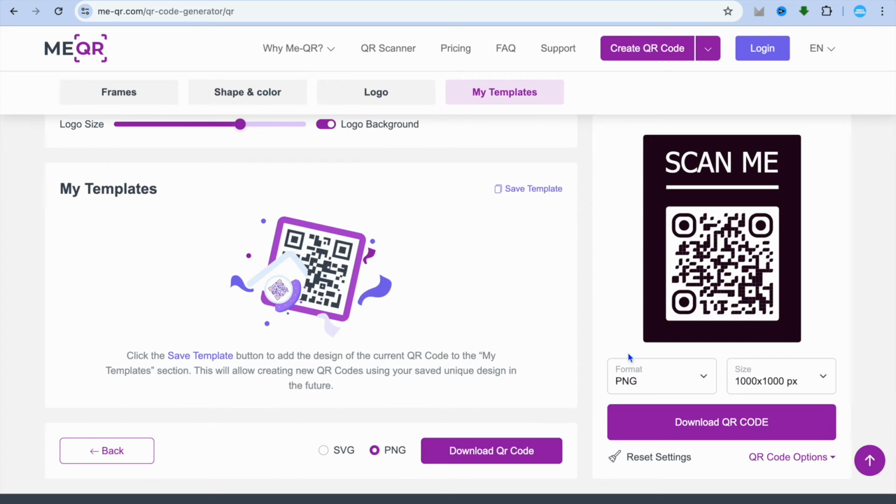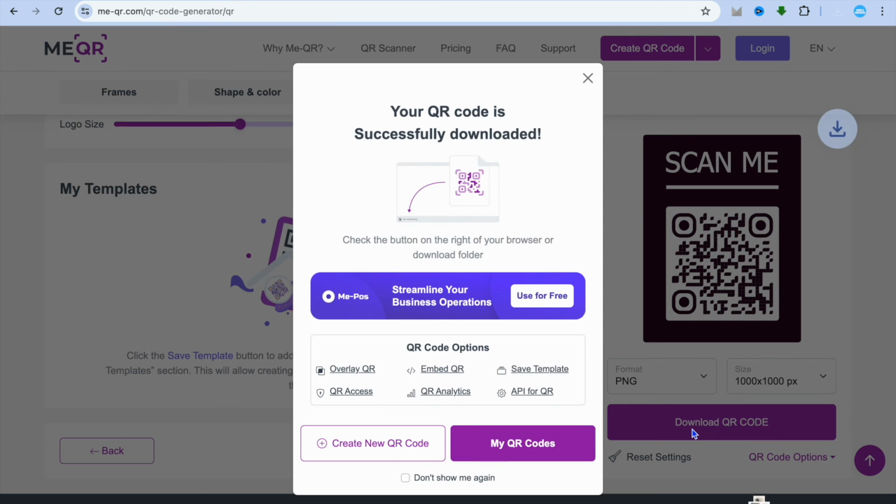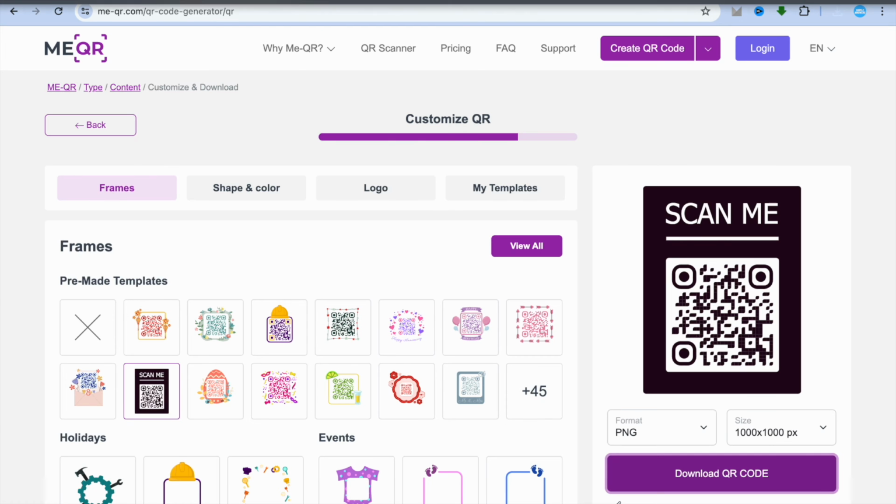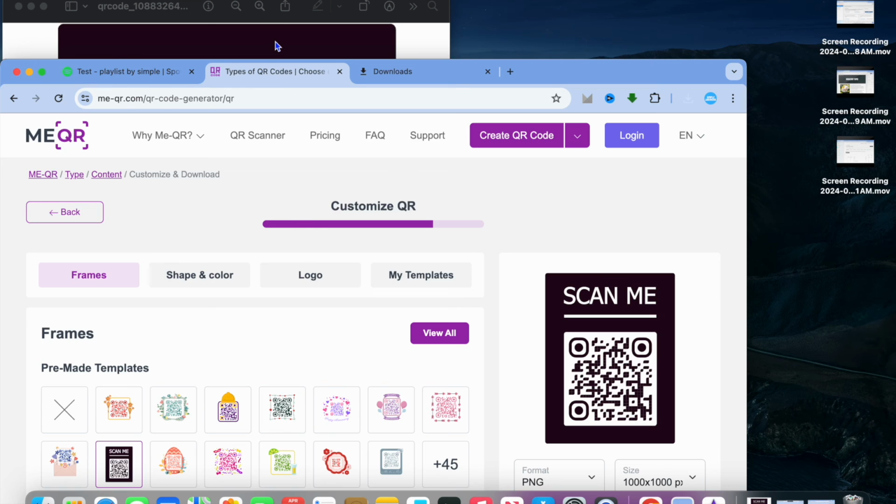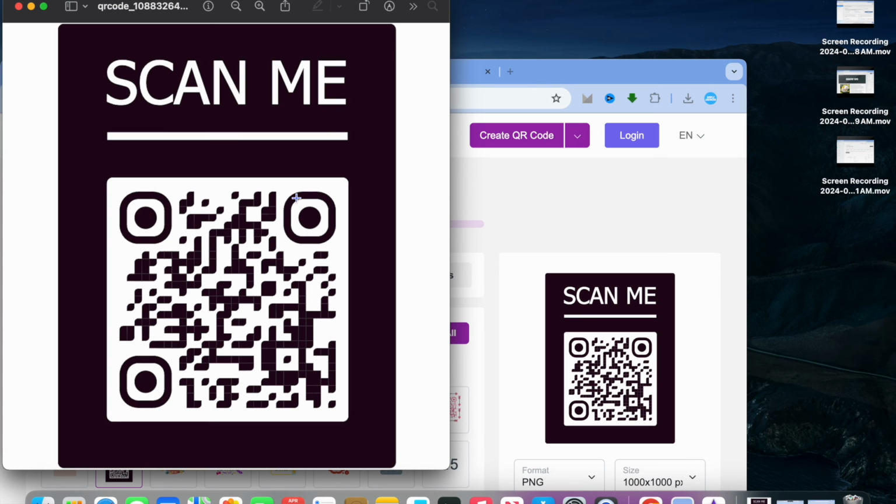Once you're finished, all you'll need to do now, you're going to tap on download QR code. Then from there, you can see the QR code has been downloaded. From here, if I were to go into downloads, you can see that it has been downloaded. As you can see right here, here is the QR code.